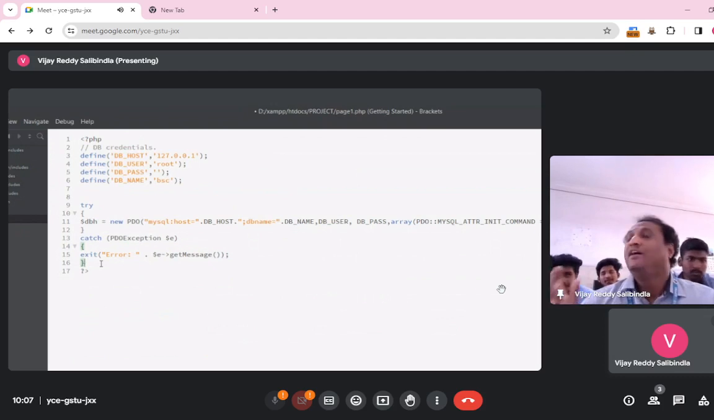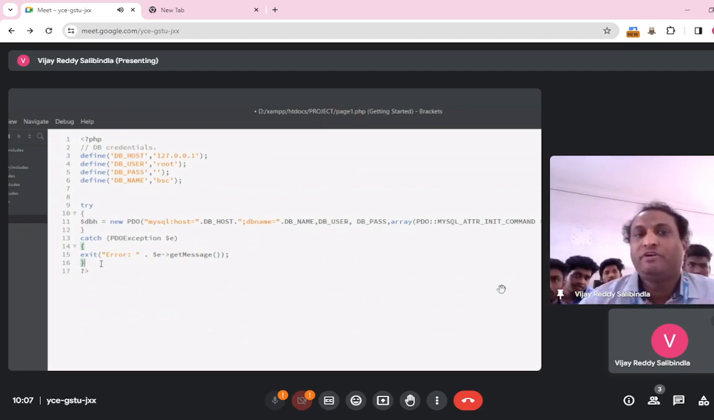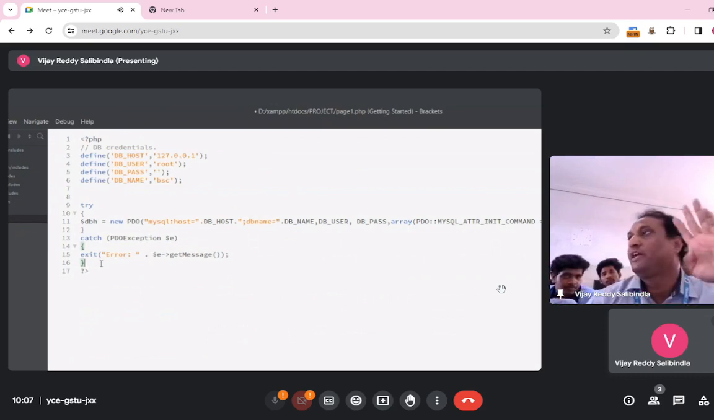Now what I can do from PHP is four things: DML commands. Whatever DML commands we have: insert, delete, update, and one more, select. Four DML commands: insert, delete, update, select. These four commands I can use. So whenever I want to use these four commands, I'll be using this variable DBH.